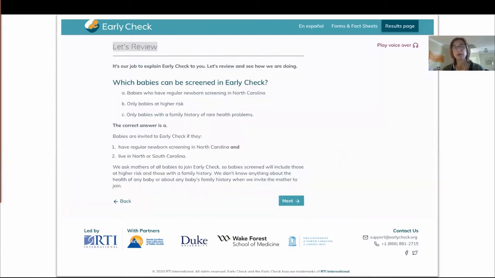This is an example of a quiz. Our quizzes are not traditional quizzes. We do a check-in and we put the focus back on ourselves, where we say it is our job to explain Early Check to you, and let's see how we're doing. We provide a question with a core element around Early Check participation, and then we actually answer it immediately.